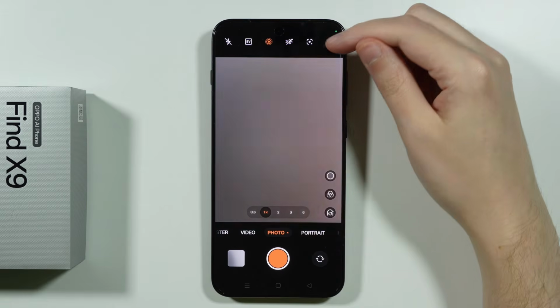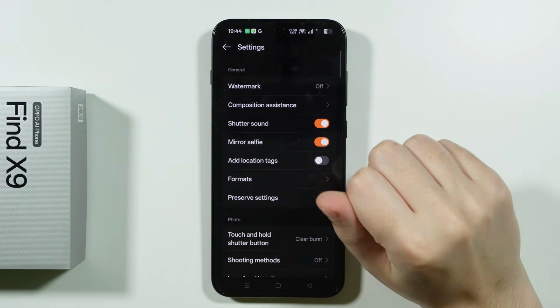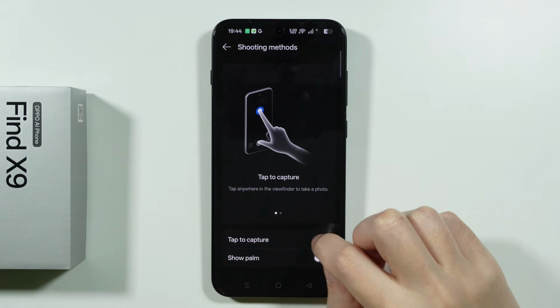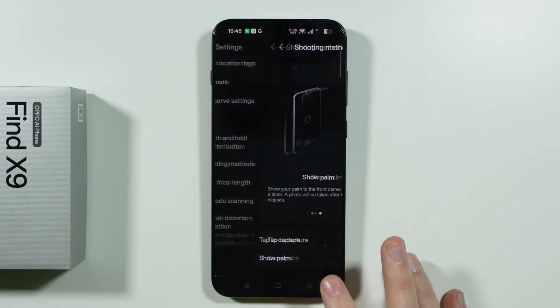Now we're going to go to camera settings. If we tap on these three lines over here, then you should be able to find settings. And then in here, we should be able to find the shooting methods, where we can find tap to capture. That allows you to simply tap anywhere on the screen in order to capture a photo. And we also have show palm, which is definitely really useful. You just have to show your hand to the front camera in order to start the timer.